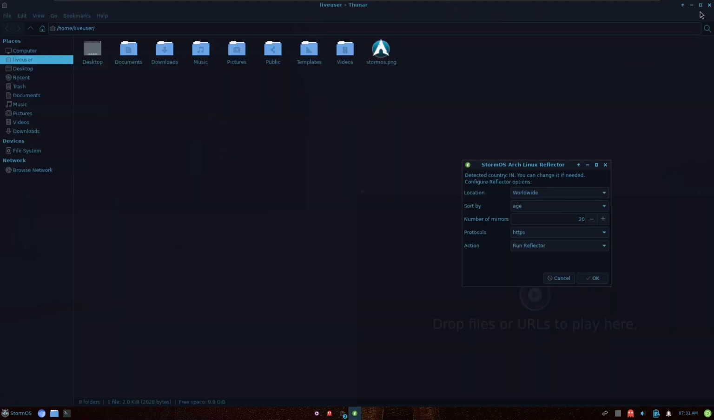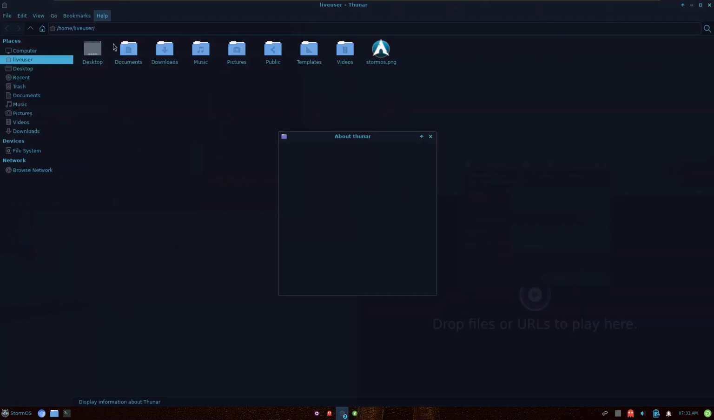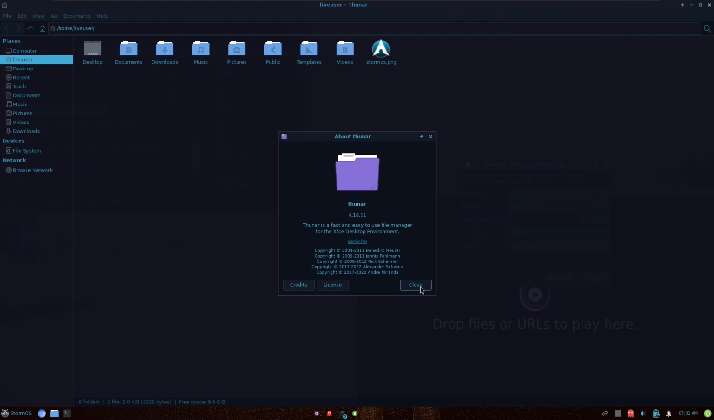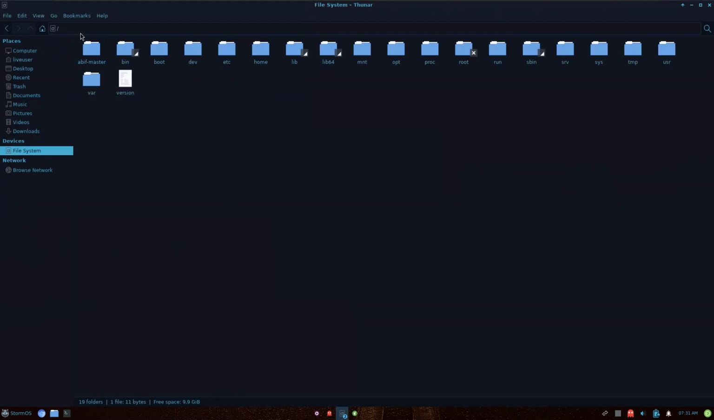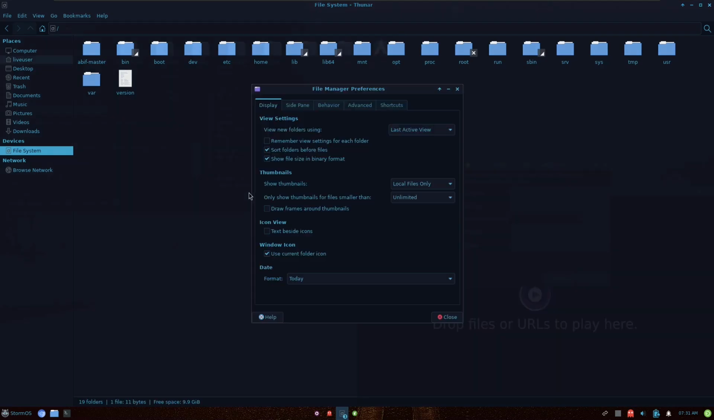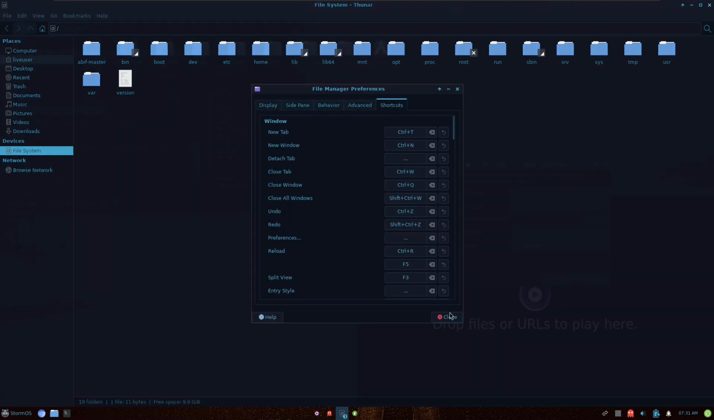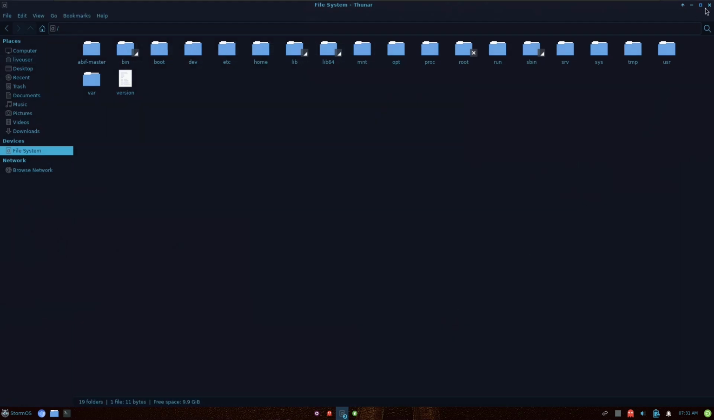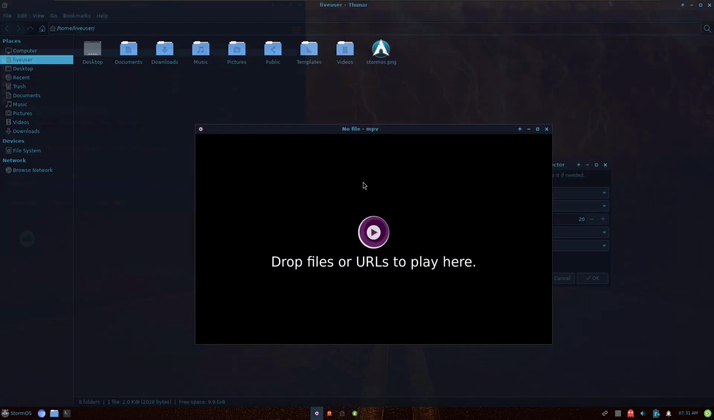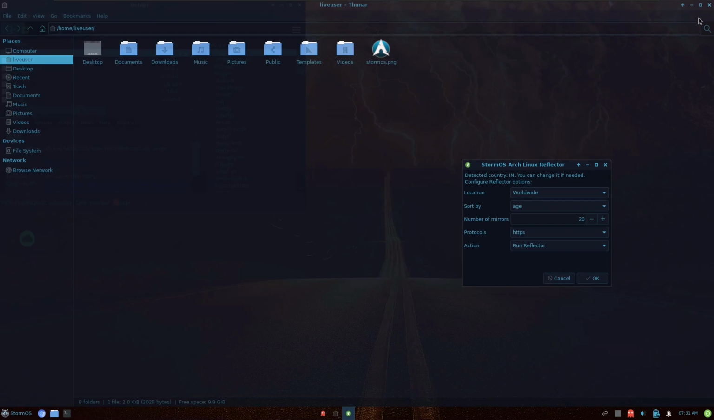We already saw the Chrome browser. Here is our file manager. Let's check the version of the file manager. You get 4.18.11. Here is the file system. You can customize it by going to preferences, customize according to your wish, and change your keyboard shortcuts if you want. And here is our media player. Let's close it.